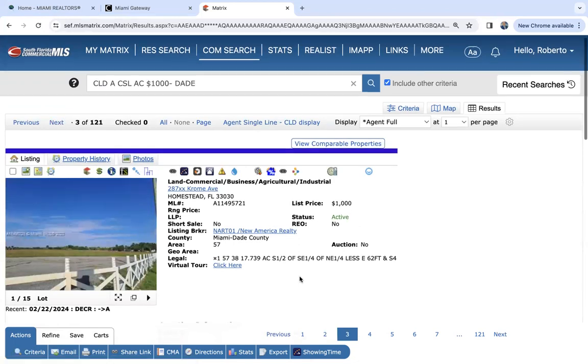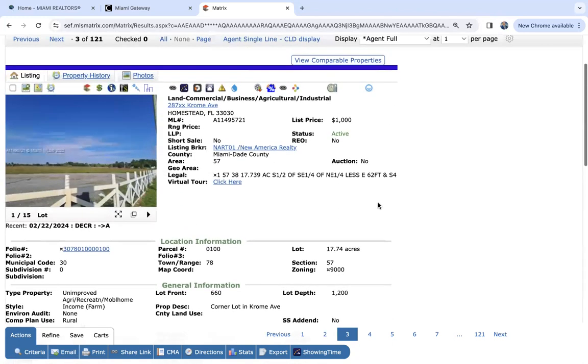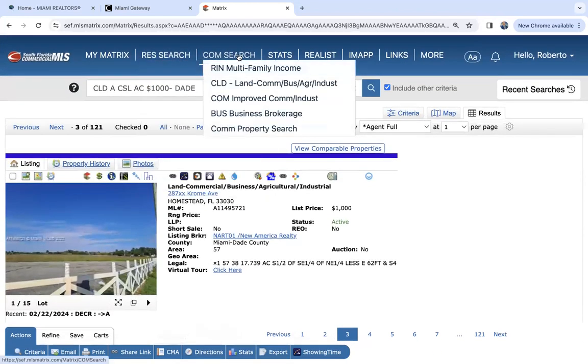Right here, $1,000. What is it telling you? Price reduced for faster rent. Take advantage. This is 17 acres total in Chrome. And once again, that's $1,000 per square foot. All right, guys, so once again, that is how you search for commercial land.